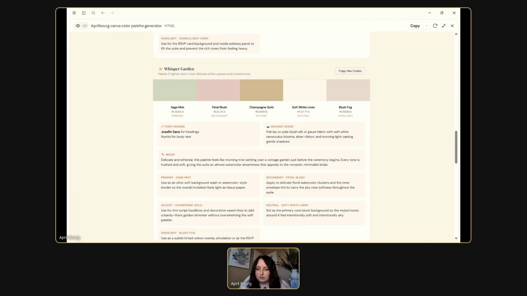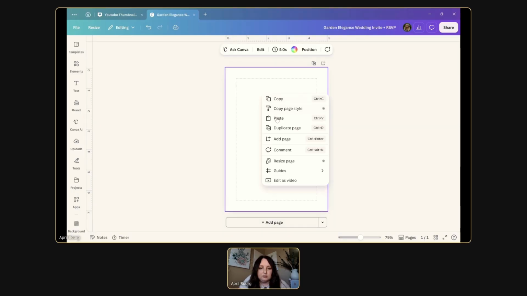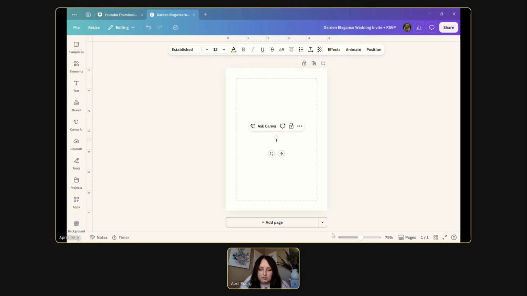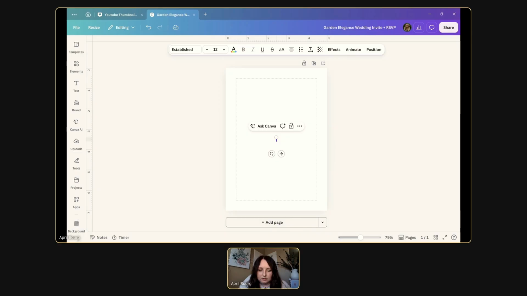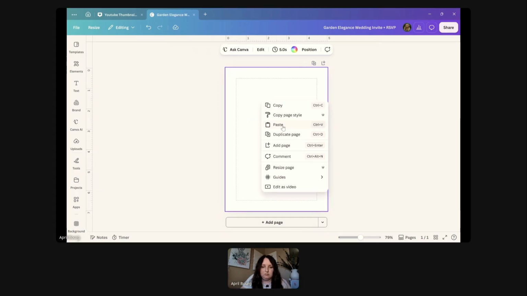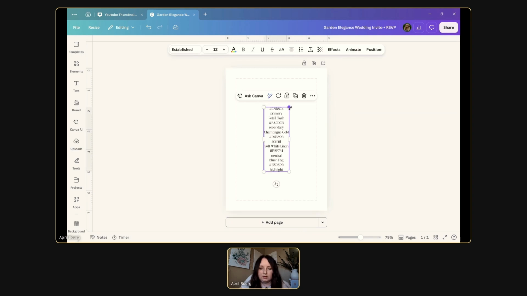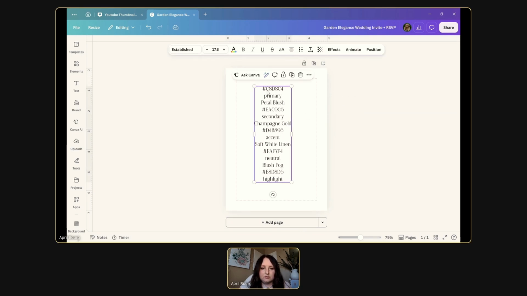Let's pull over to Canva, and then we're gonna, oh, did not copy them. Let me go back into the tool here, but you can still copy and paste them. There we go. And then you'll have the color palettes. Here we can just copy them.